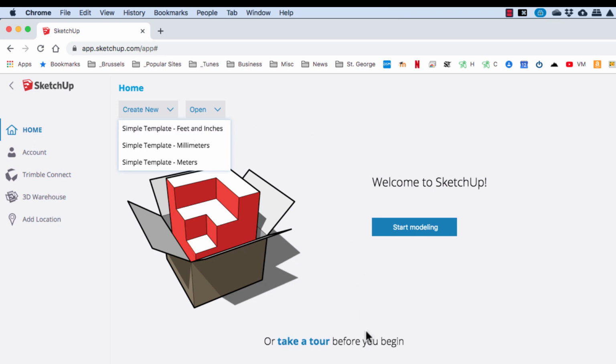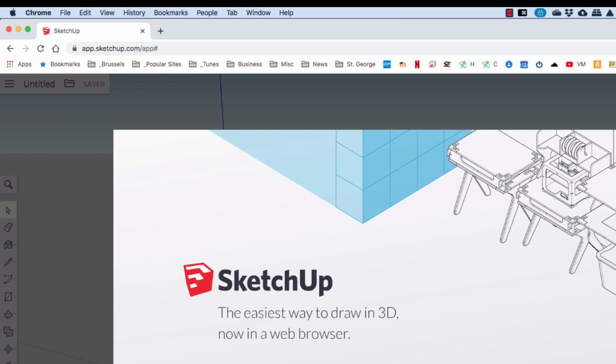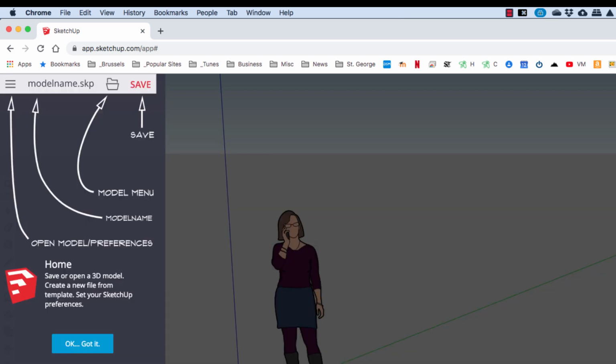The handiest way to take a quick look at the interface, I think, is just to go ahead and click on the tour, and I'll talk about these different items. Across the top here, this takes you back and forth to the home screen that we were just on, switch back and forth for your model, that sort of thing. The model name is going to be untitled. When you click on it, it'll give you the prompt to save it. This is your save button.